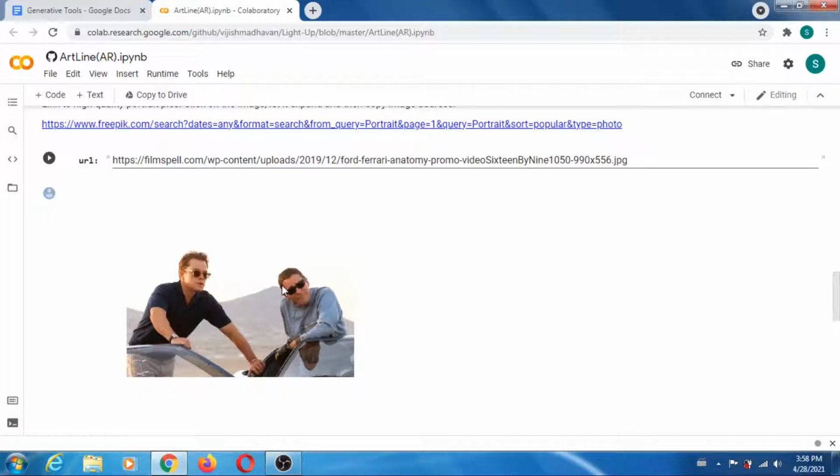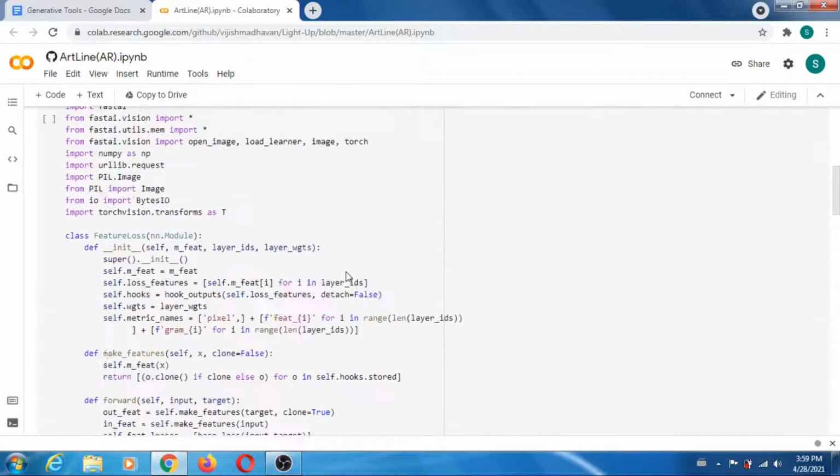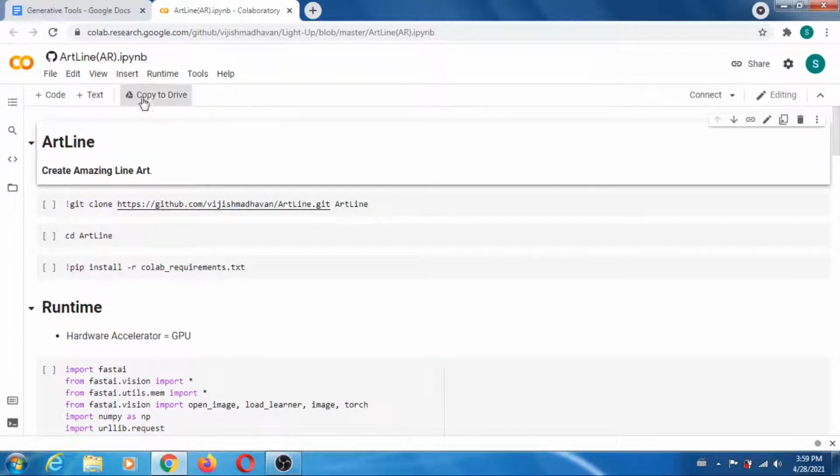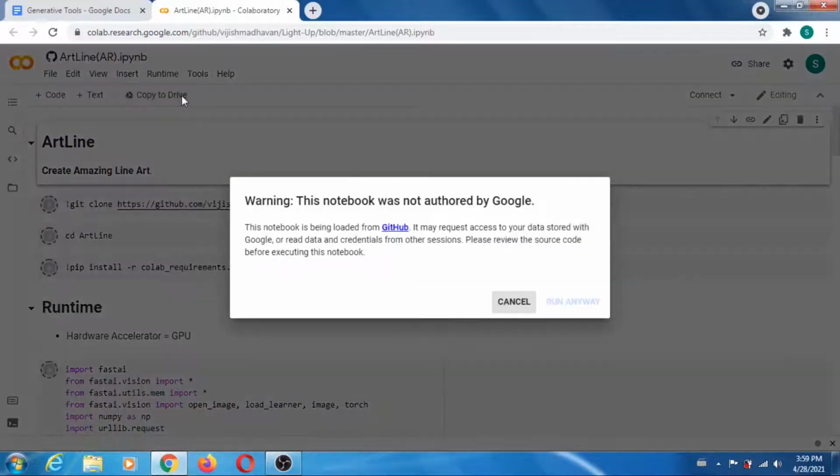Okay, so that's the image they're gonna process. That's from Ford versus Ferrari. It's a good movie. Anyway, let's just run this and see what happens. So what you do is just Runtime, and Run all.